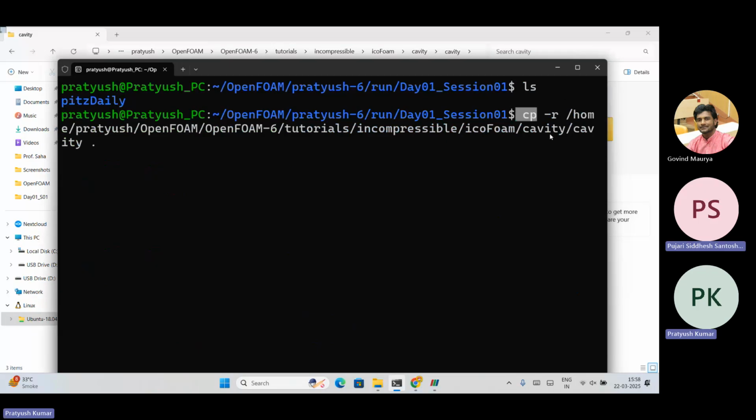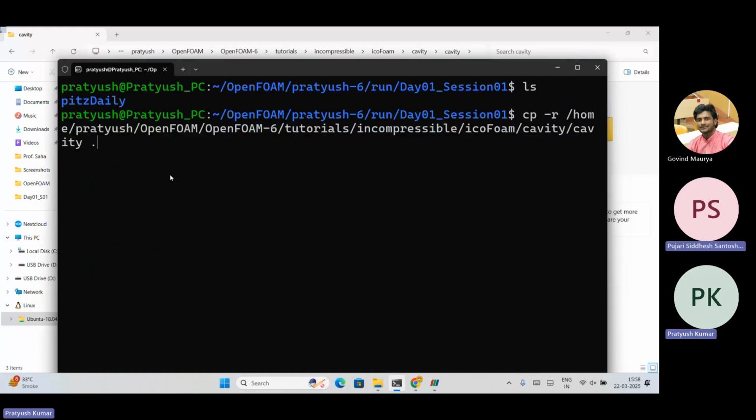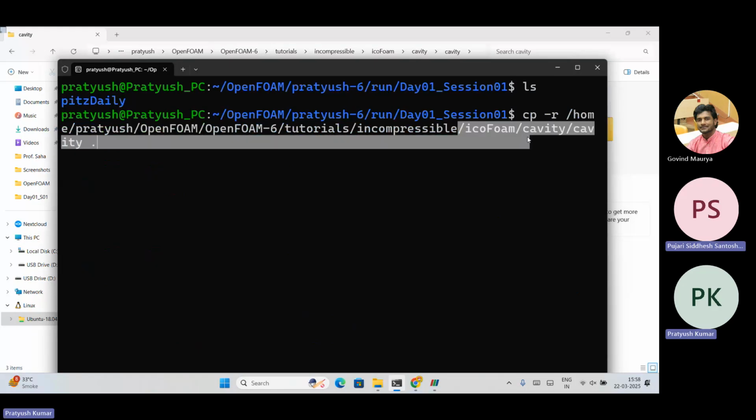So cp is the command. Yes, I want to copy the directory, so I put -R. And this folder I want to copy. Just put the ICO and then press the tab, then cavity, then press the tab. So this folder inside the ICO form, there is the cavity test case that I want to copy.